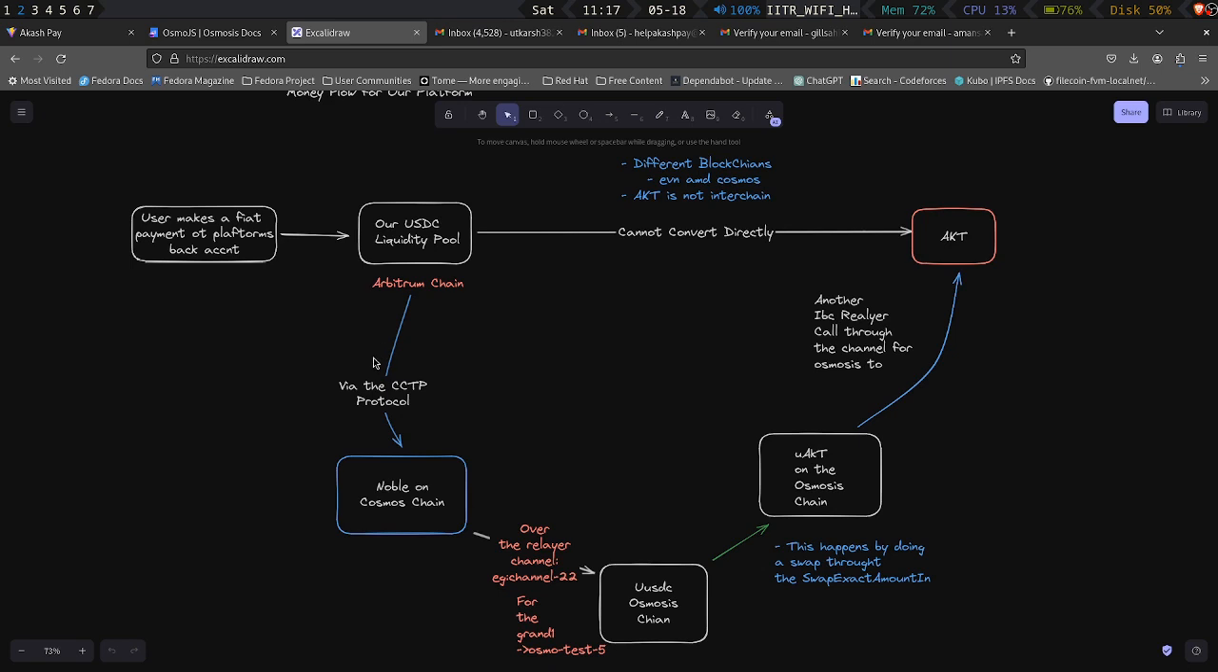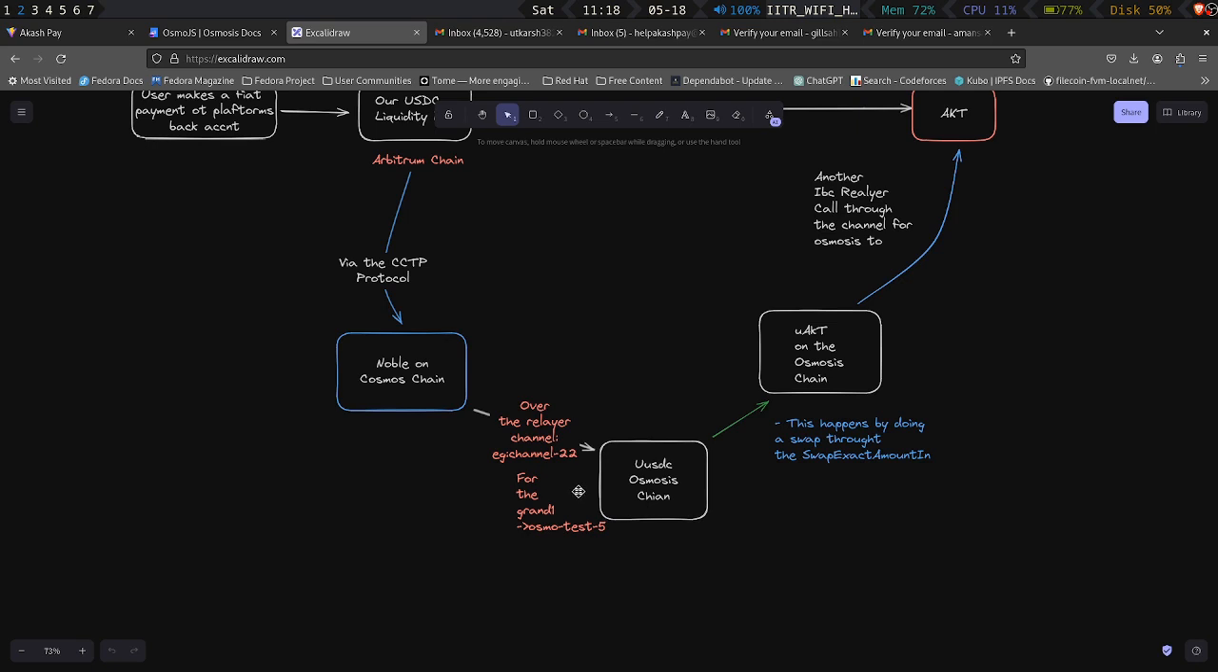So what happens is, USDC via Circle is made on the CCTP protocol, that is the cross chain transfer protocol, which joins USDC on the Arbitrum chain to Noble on the Cosmos chain. Now this USDC on Noble is again sent over to the Osmosis chain via IBC. So it's an IBC transfer over some channel. It is channel 22 for the Grand 1 Noble testnet to Osmo Test 5.